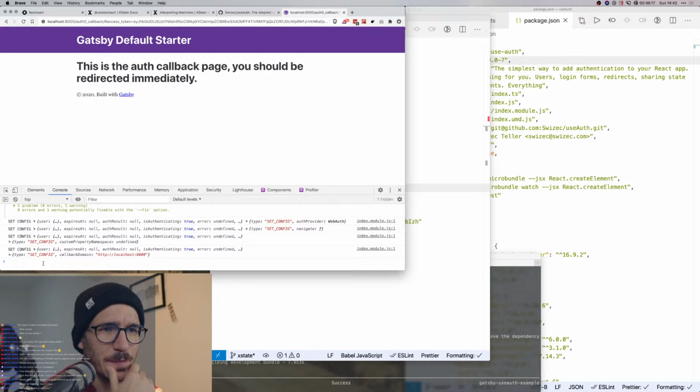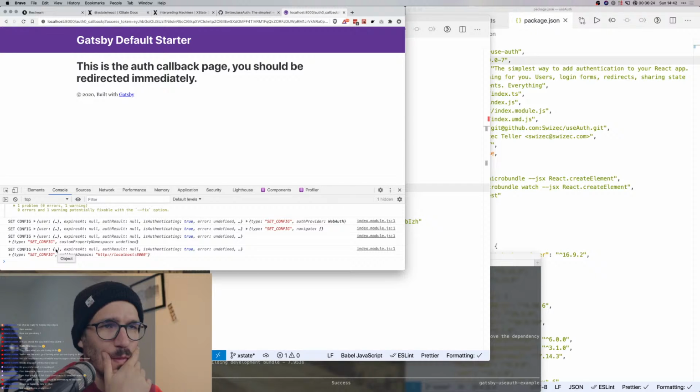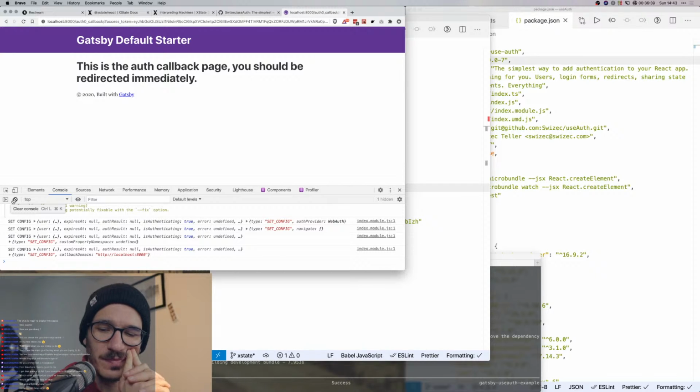So what happened here? Why didn't this work? What can we do here? Let's see. So that's one of the problems here, that I don't know what's going on, what's going wrong.